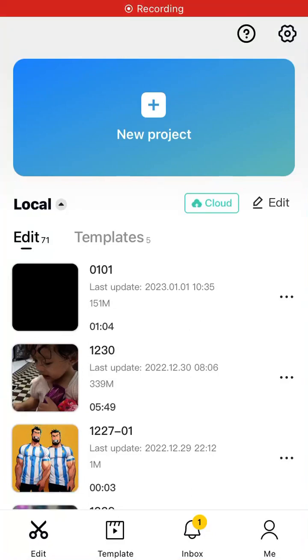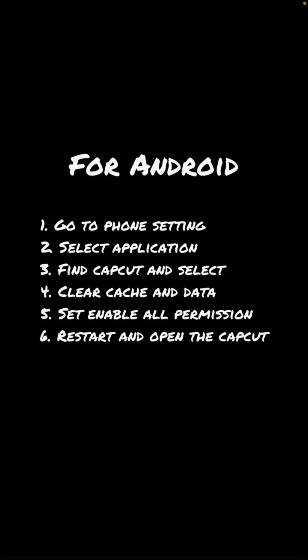Hey guys, in this video I am going to show you how you can fix CapCut template not showing, and I will show you how on iOS and Android. But I'm so sorry, I won't give an example directly because my CapCut is back fine, so I'm just skipping the steps. So here we go.